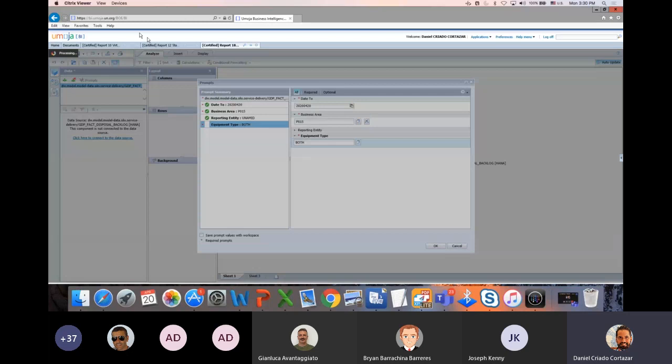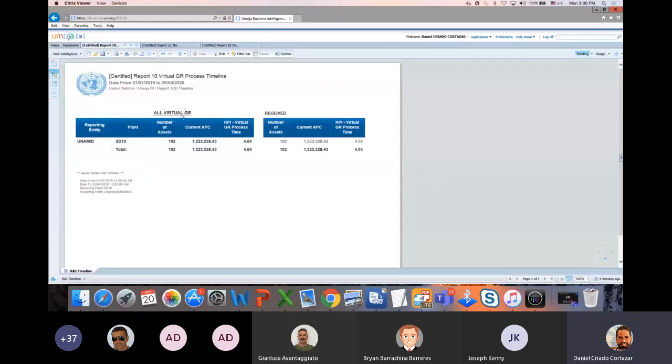So remember, we're coming from here, we launched 3 reports and we populated 3 different prompts. So you see the first, the virtual goods received timeline, we get some data in terms of assets and the current value of those assets, right? All of them received, okay, and all of them from UNAMID. You see here that this is the information coming from the prompt: the date, from to the receiving plant, and then reporting entity, we put UNAMID. So this is the information.